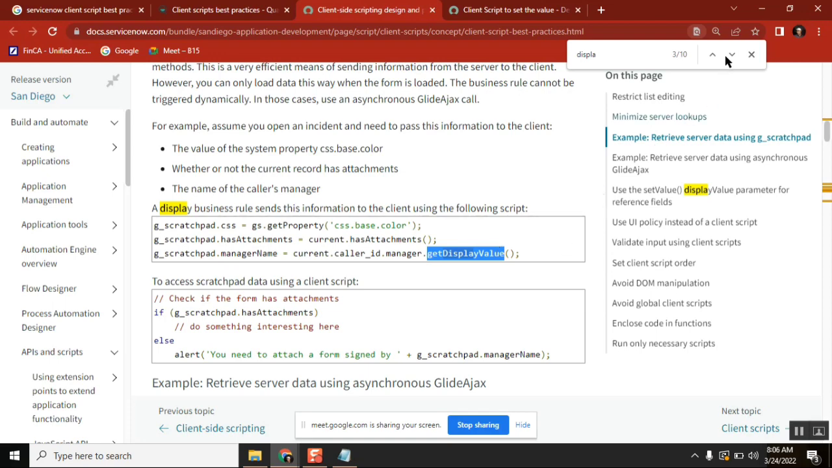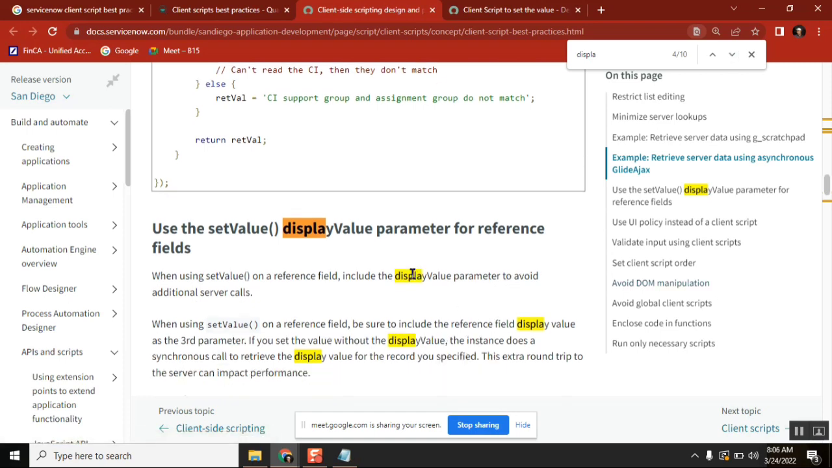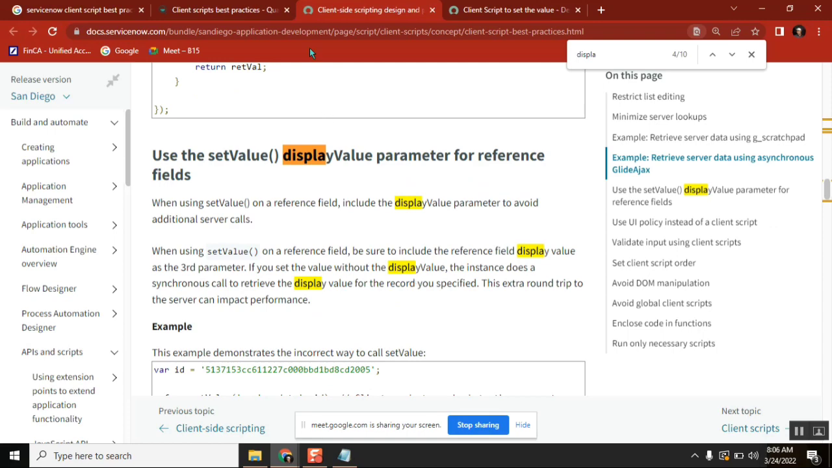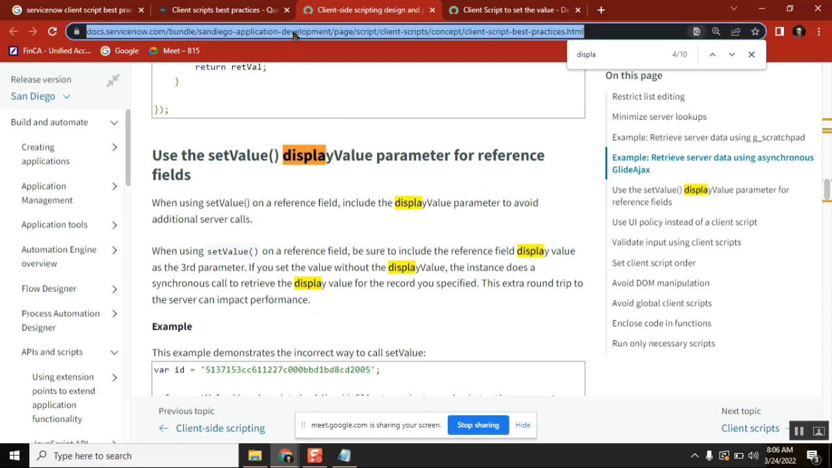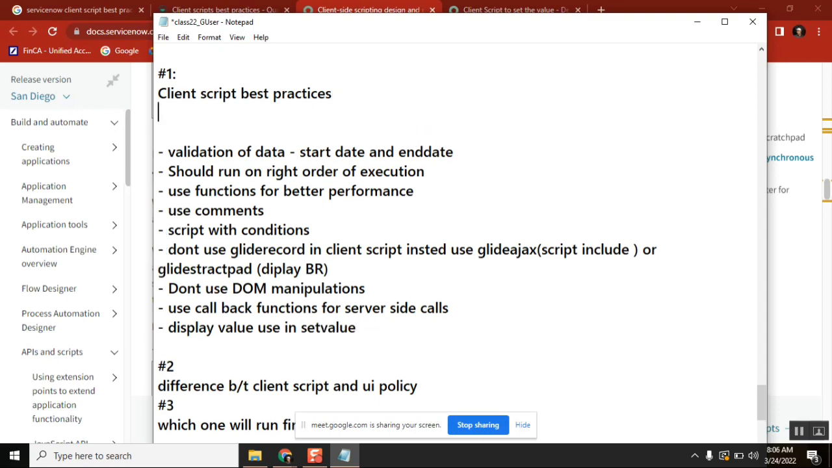Okay, if you have that one, please get it now. Maybe we can use the set value display value parameter for reference. Yes, this is the one. Okay, correct, in the reference field. Right, correct. Okay, this is also a good one. You can keep it. I'm sharing those links.